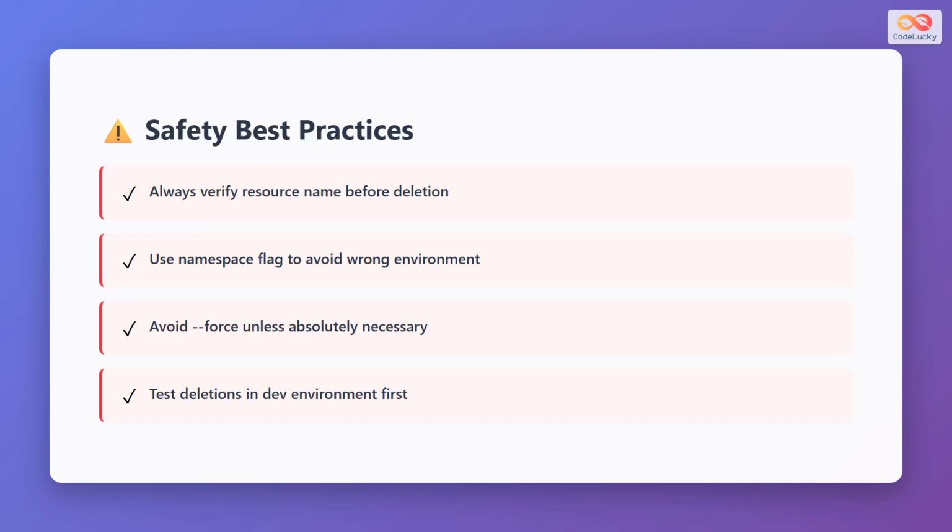Following safety best practices is essential when deleting Kubernetes resources. Always verify the resource name and namespace before executing a delete command to ensure you're removing the correct resource. Use the namespace flag to explicitly specify the namespace and avoid accidentally deleting resources in the wrong environment. Avoid using the --force flag unless absolutely necessary, as it bypasses graceful shutdown and can lead to data loss or inconsistency. Finally, always test your deletion commands in a development or staging environment first before running them in production. This helps you understand the impact and avoid costly mistakes.